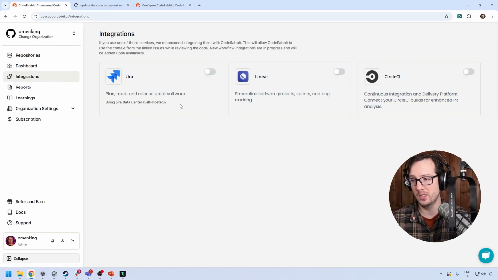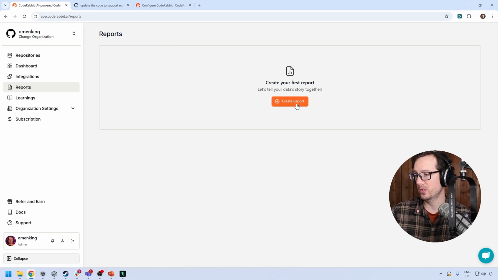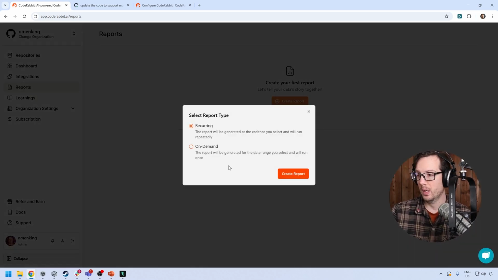There are some integrations here, so it'd be interesting to see what it could do with Jira. I don't have Jira connected with this today. I do know Jira quite a bit, so that'd be really interesting to find out about. I'm not sure what reports can do, but I would believe this would only be useful if we have multiple PRs. But here it says the report will be generated at the canvas of the select.